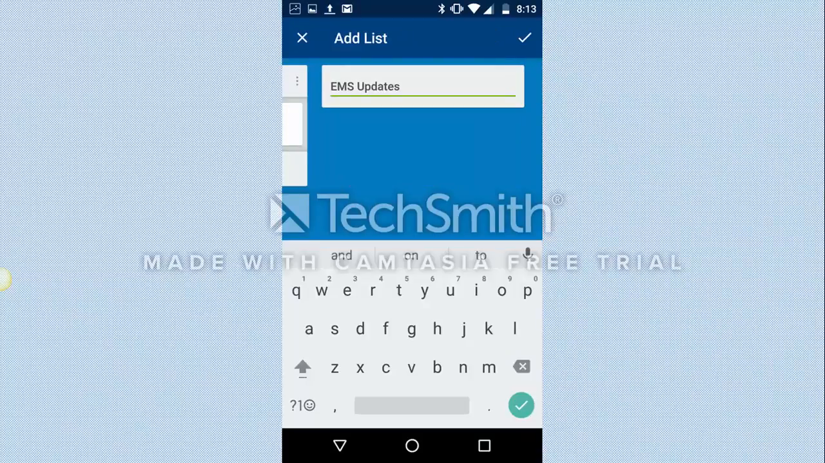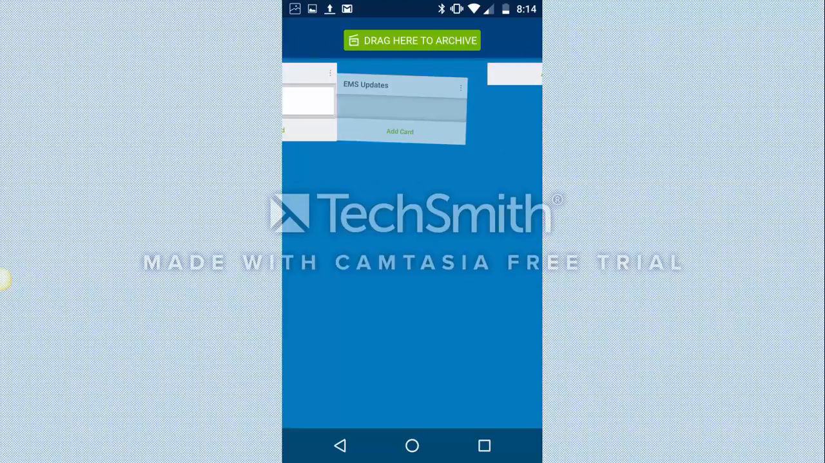Then also you could add another list, and this sort of creates a task within a task. And if you have many lists, you could get rid of them simply by dragging it. Once you long hold the list, you'll see the green button appear, and you just drag it there, and it gets archived.